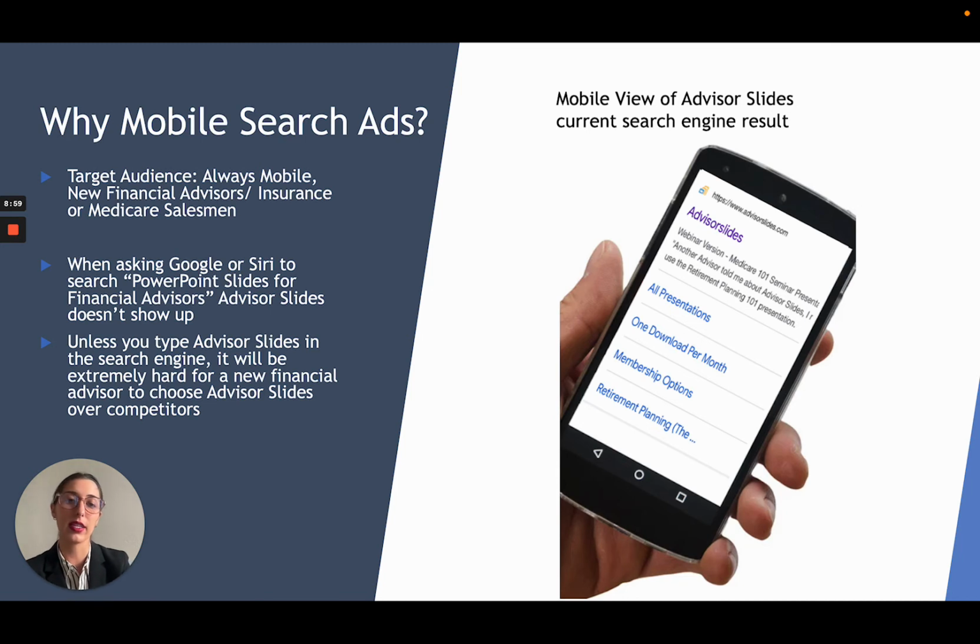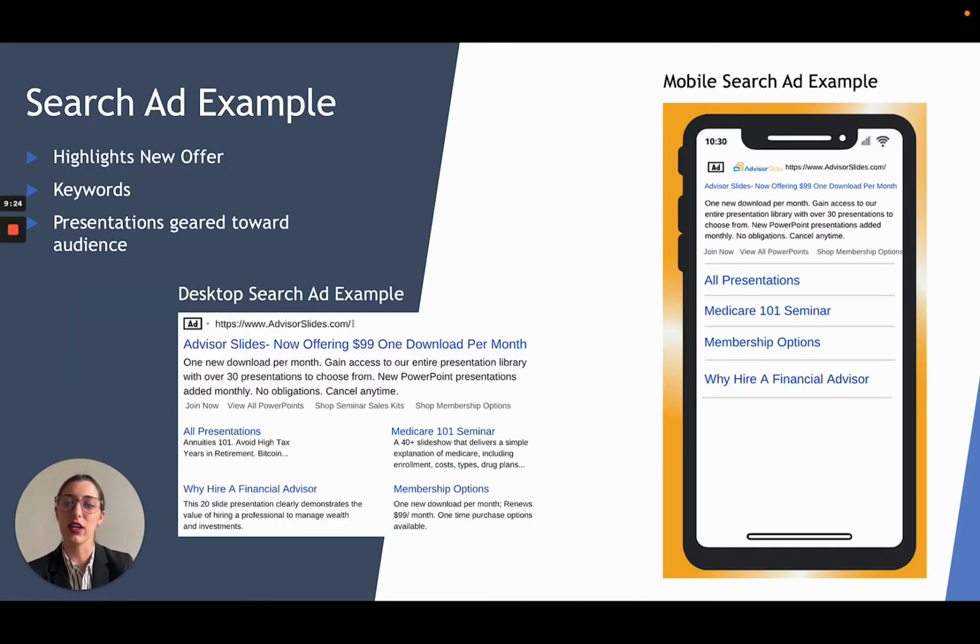And if they do something like that kind of search, Advisor Slides doesn't even show up. So unless you actually type in Advisor Slides in the search engine, it'll be extremely hard for a financial advisor to choose Advisor Slides over the competitors because there's so many competitors in this market. And to the right here, I just have an example of what pops up when you type in Advisor Slides on a search engine. So based off of that, we kind of want to make a search ad example based off of what it originally looks like when you search Advisor Slides.